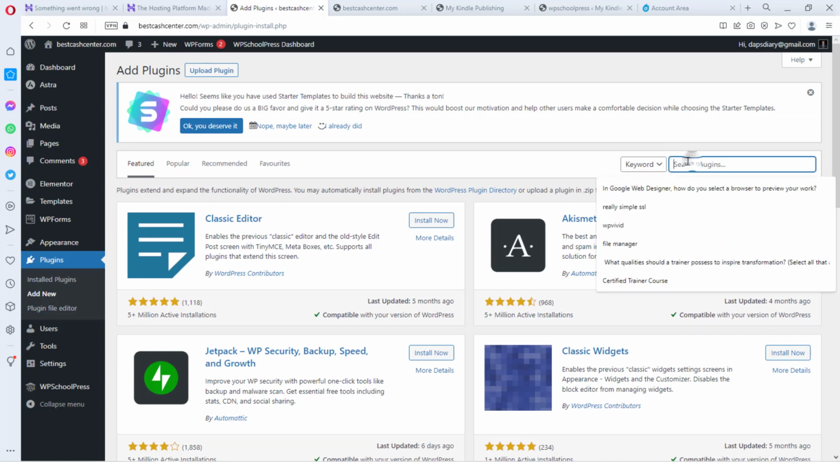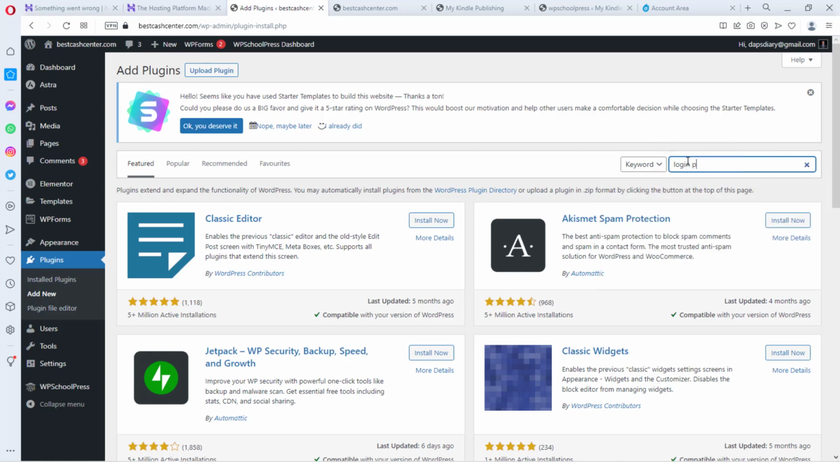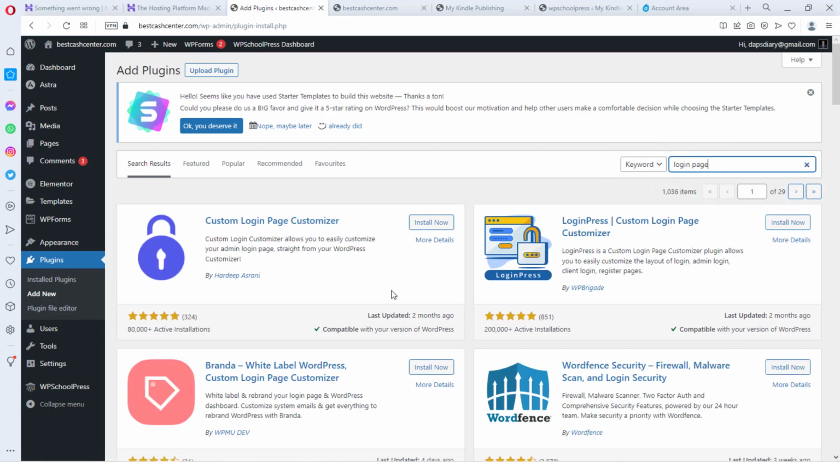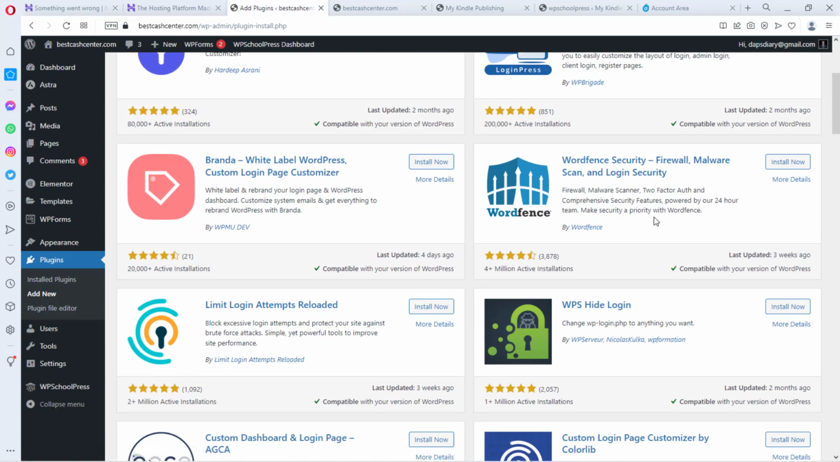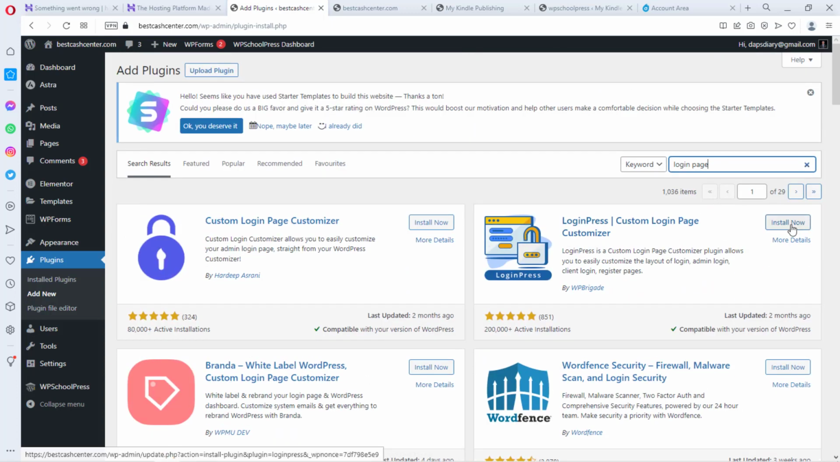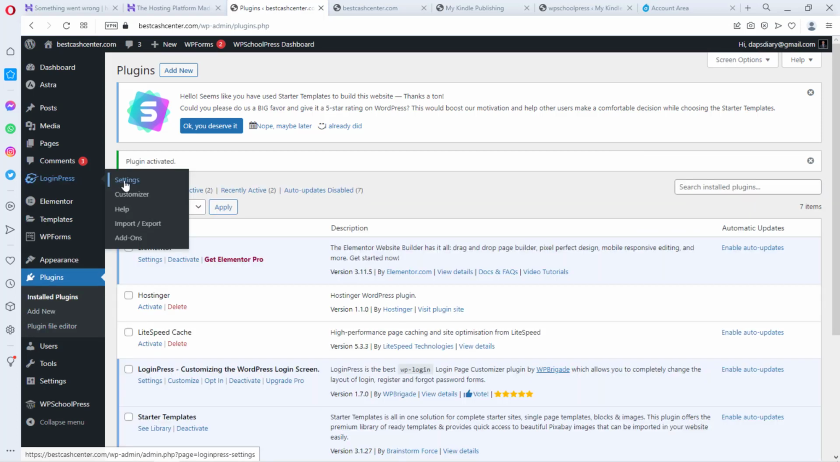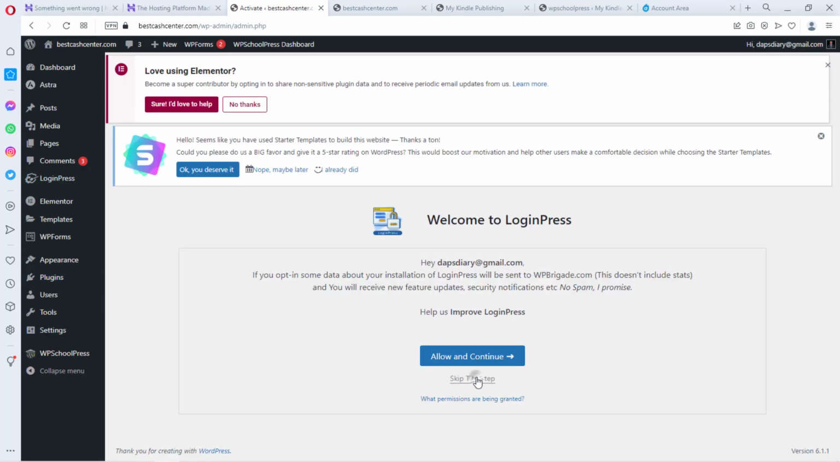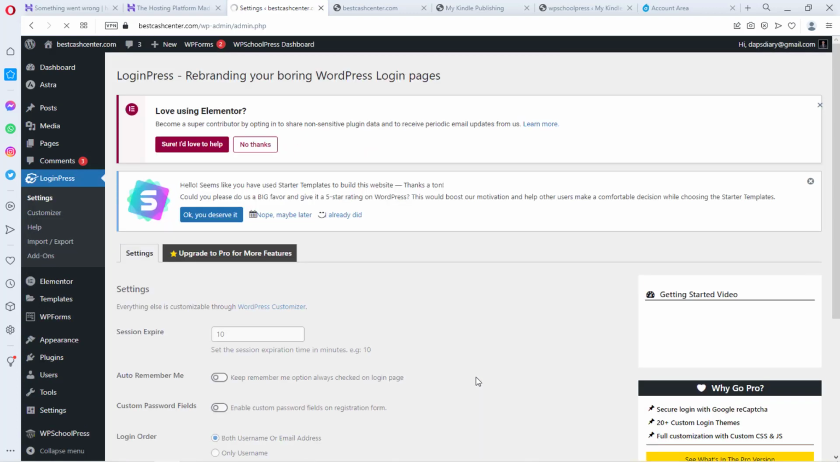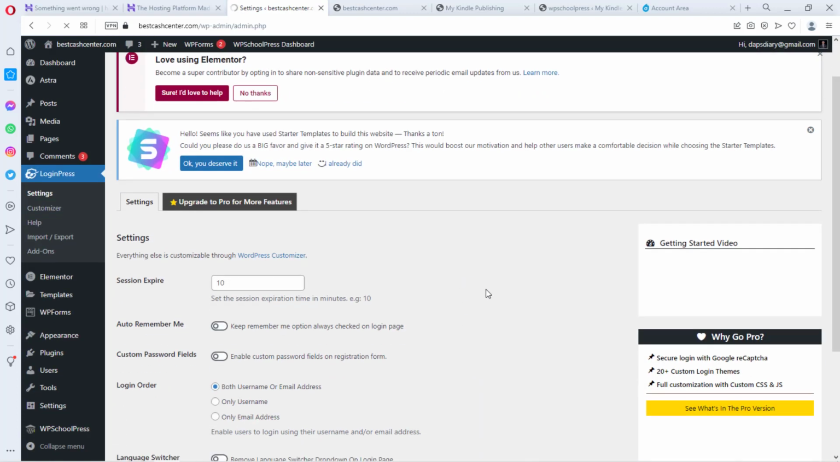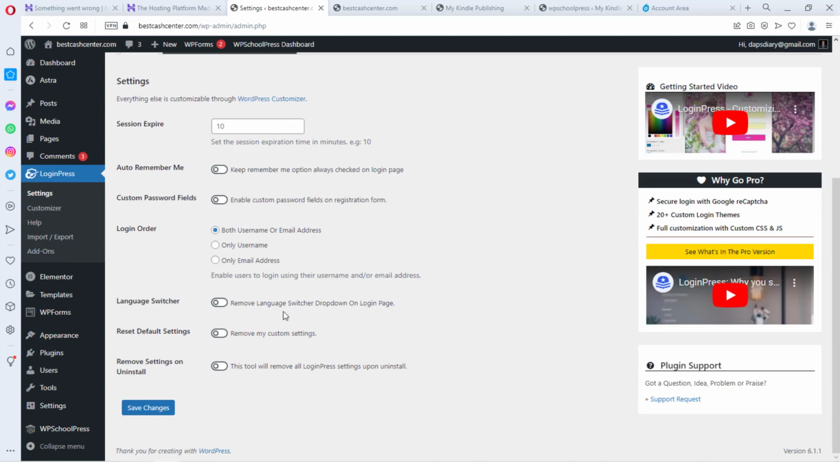So we can just put login page, and then you can see that we have a number of options here, a number of plugins here: custom login page customizer, login press. We have quite a number, but let's work with login press. Let's install this plugin. Let's come to login press, let's come to settings, let's skip this step because it's tutorials. I think I'm okay with all of these things.